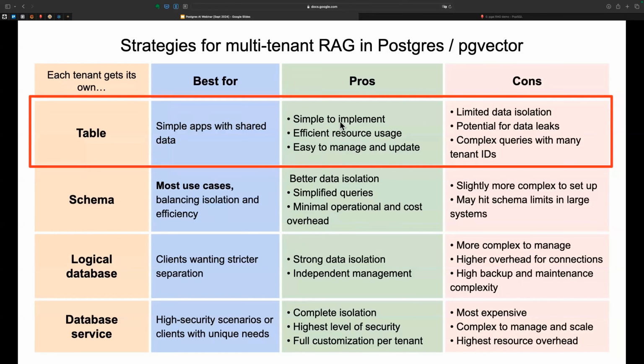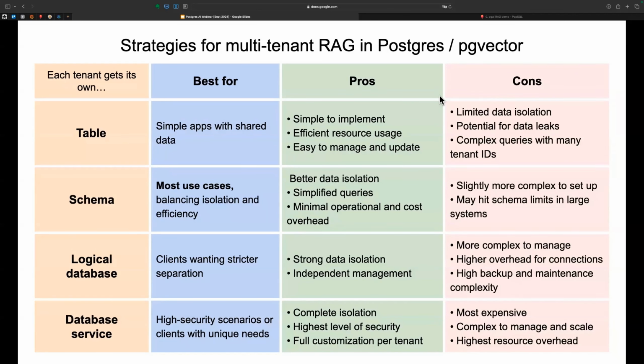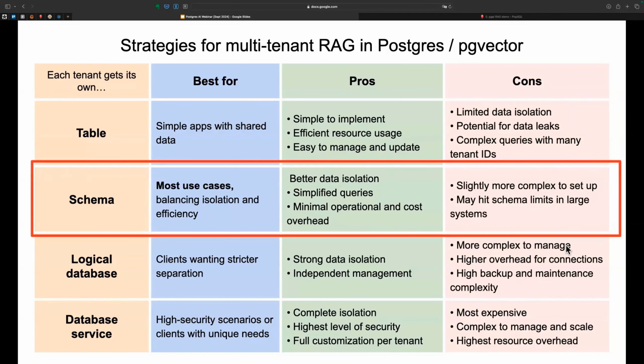It's simple to implement, and you don't have to use multiple databases and stuff like that. But in some cases, it's not great for security. Again, limited data isolation, there's potential for data leaks. What we found works well is giving tenants their own schema. So this works for most cases in terms of balancing isolation and efficiency.